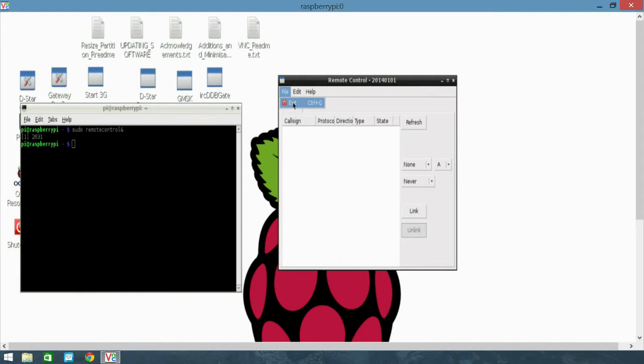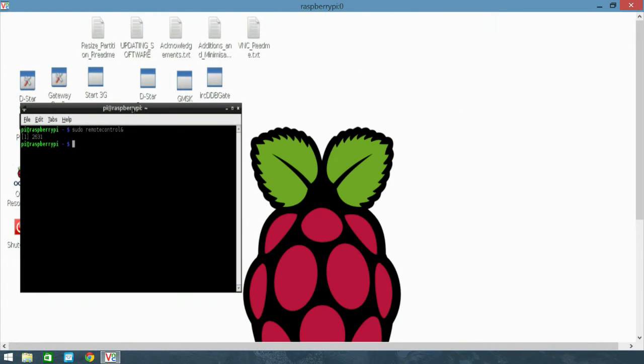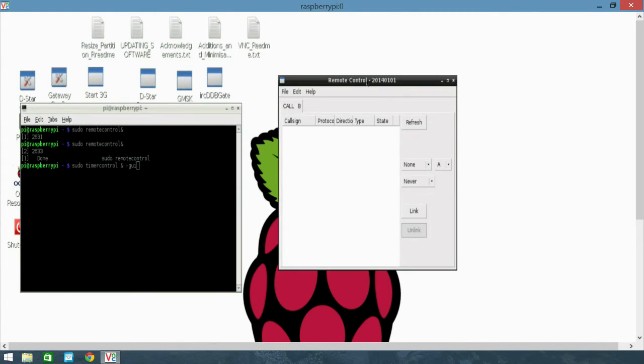So exit, and so looking at the remote control tab, it tells us the call sign of the actual module we're linked to, and we have a display here that shows us at any given time what we're connected to. Now we aren't actually connected to anything at the moment.